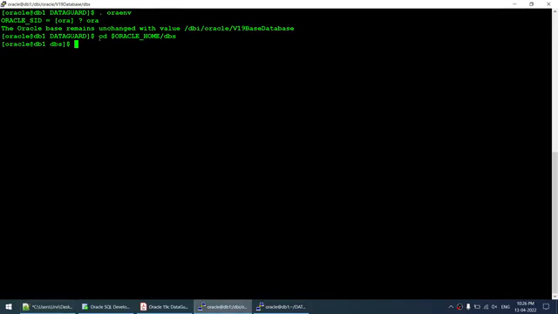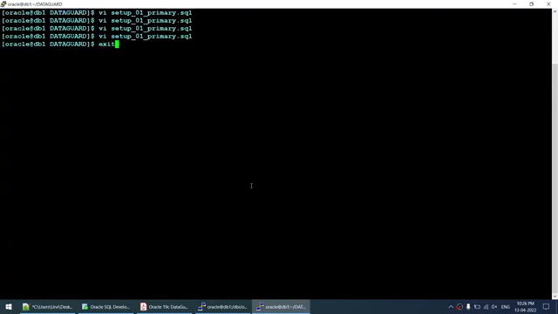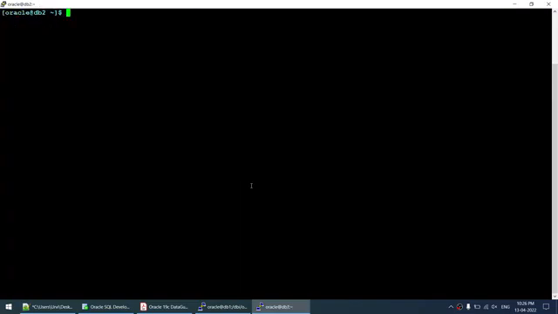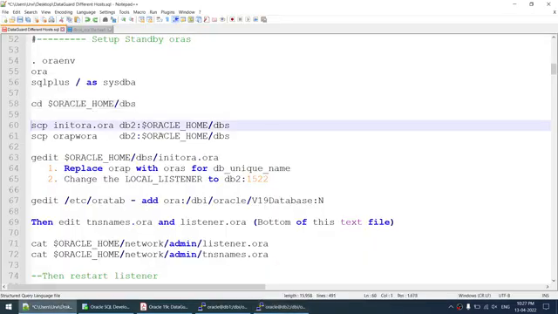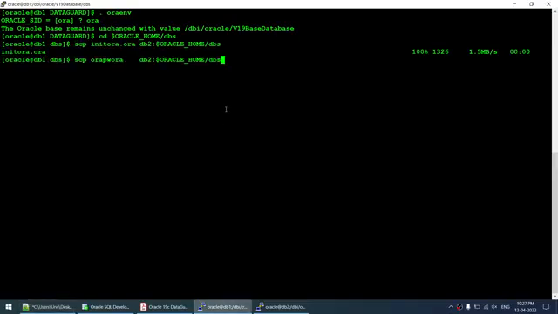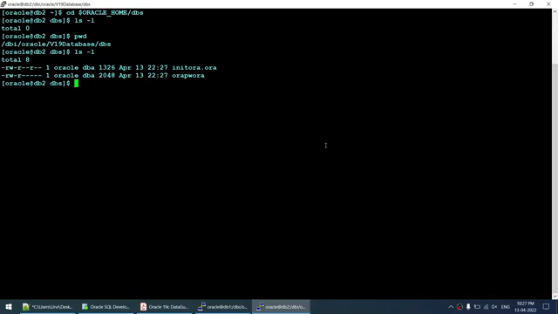Before doing that, let me show you if I have any files on standby. So let me go back, exit. I was on node 1, so this is done. And if I do this, I'm on node 2 now. ls -l, and you can see I do not have the init file, neither do I have the password file. So I'm going to send those from the primary. So that's done, and I'll come here and show you those files are here now.